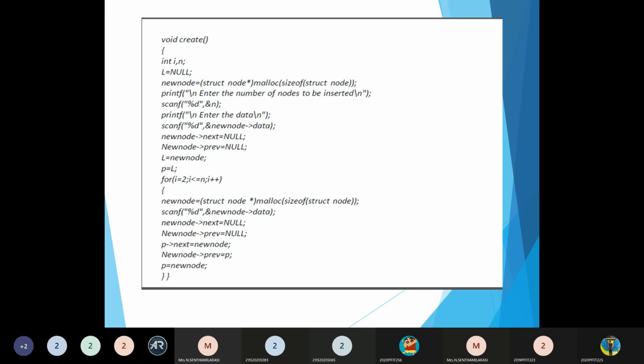I'm using the create function. Inside that, I'm just declaring the variable i and n. I'm using this i for a for loop, using the for loop one by one. I need to move the elements, so for that I'm using i, and n for the number of elements.